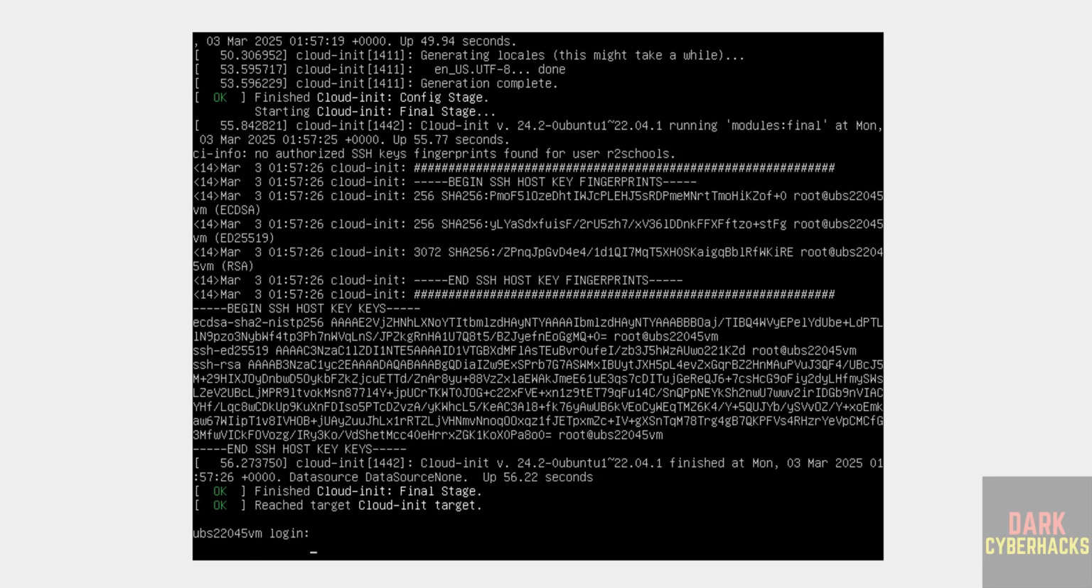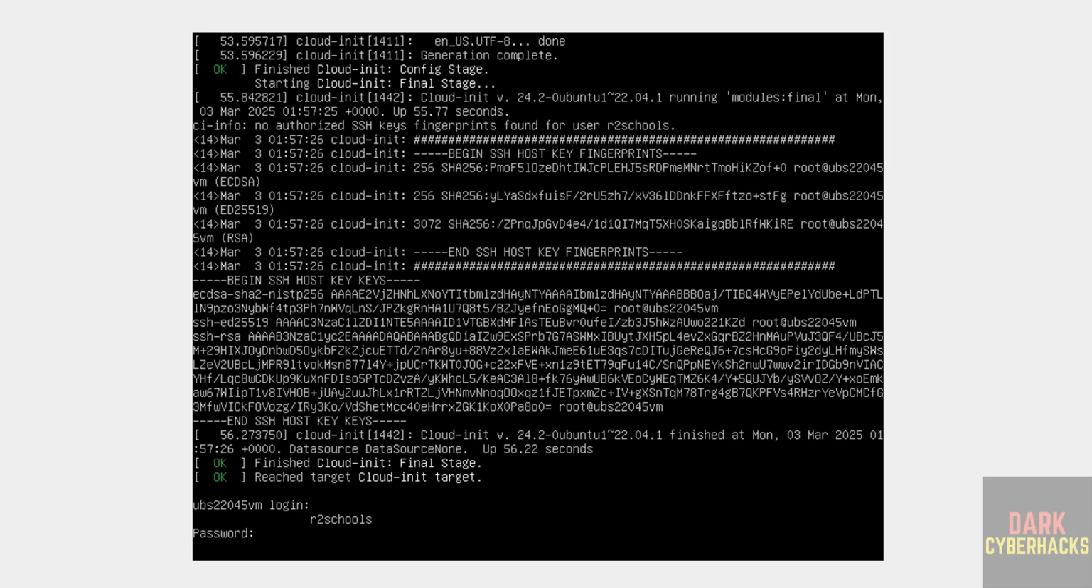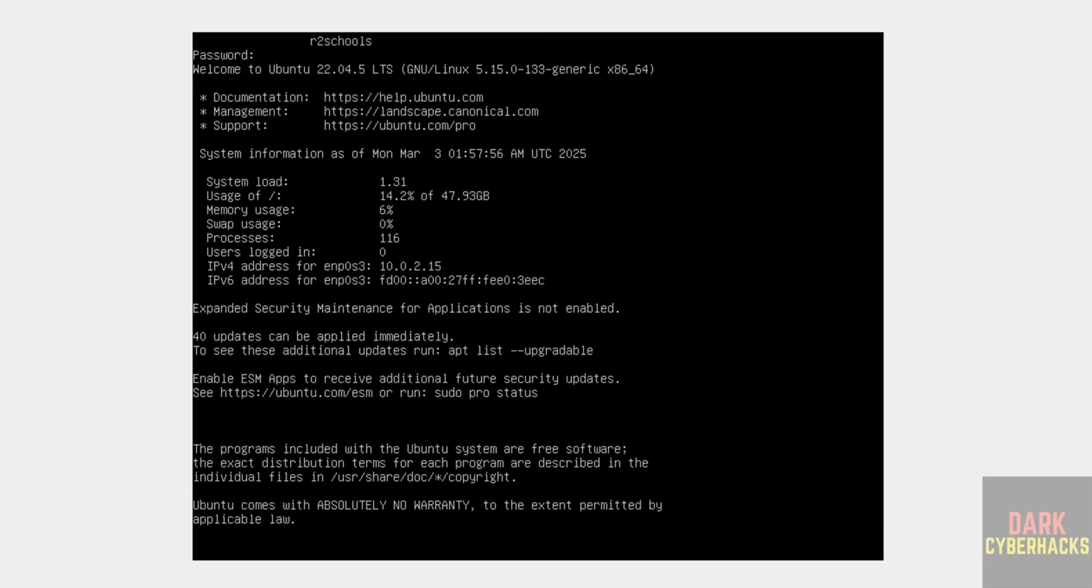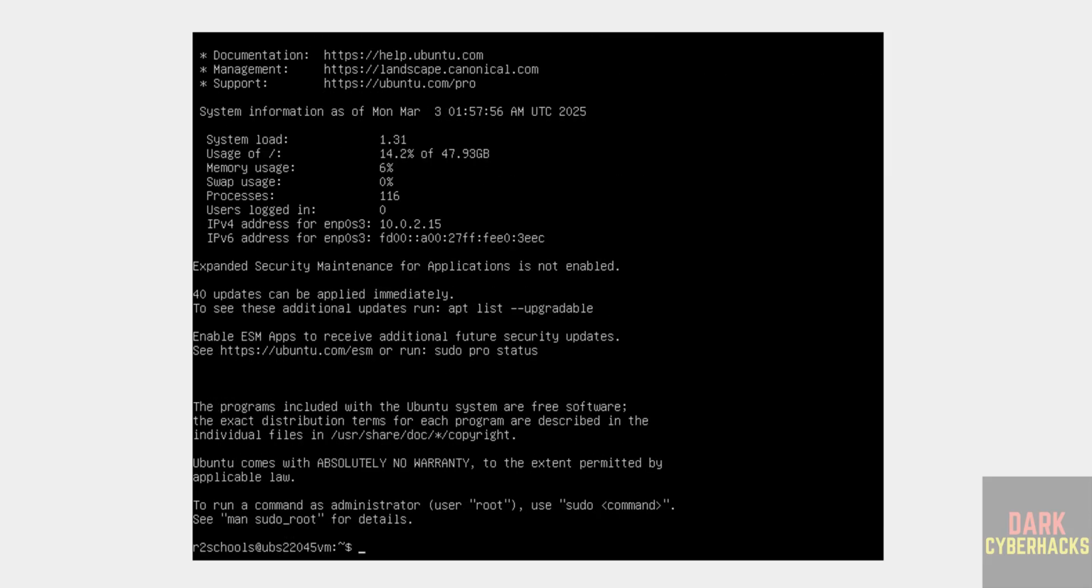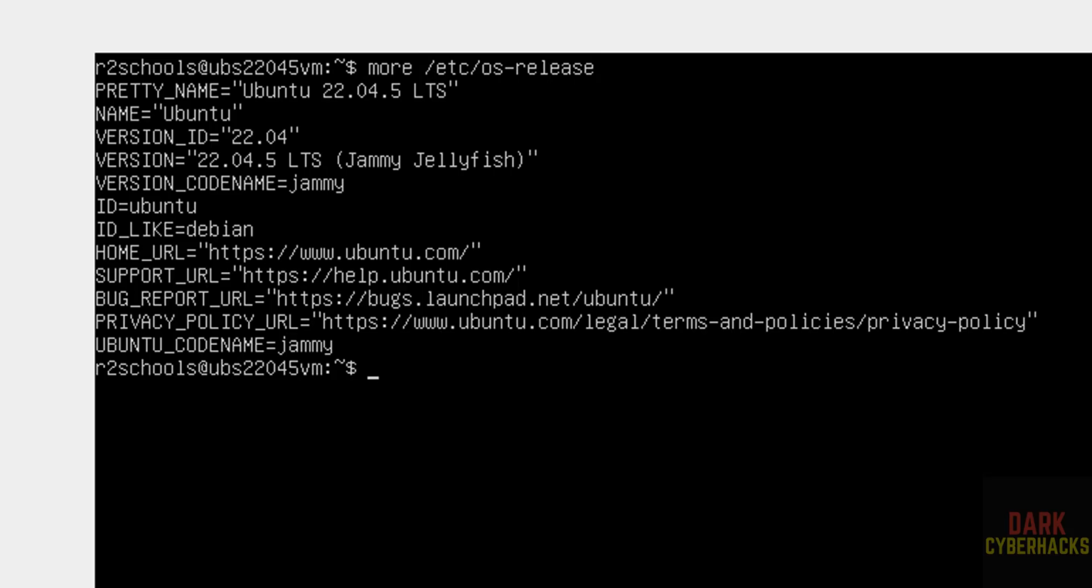Hit enter. Now provide the login name that we have given or created. Hit enter. Then provide the password of this user that we have given. See, we have successfully logged in. Okay, Control L to clear the screen. Now verify the version that we have installed. more /etc/os-release. Hit enter. See, we have installed Ubuntu 22.04.5 LTS version and its code name is Jammy. See here, the Ubuntu code name is Jammy.